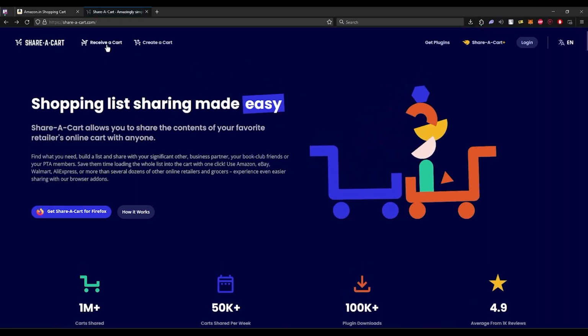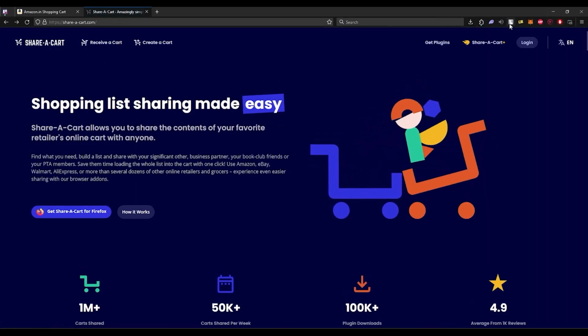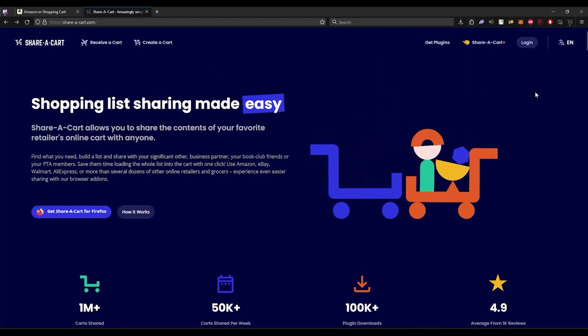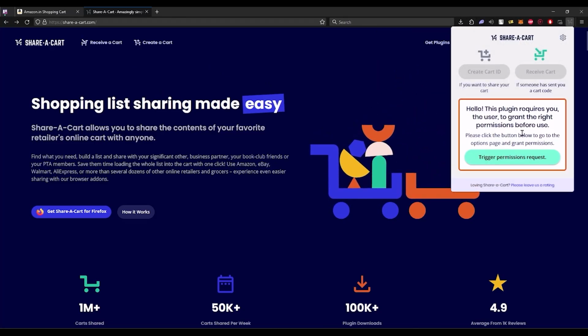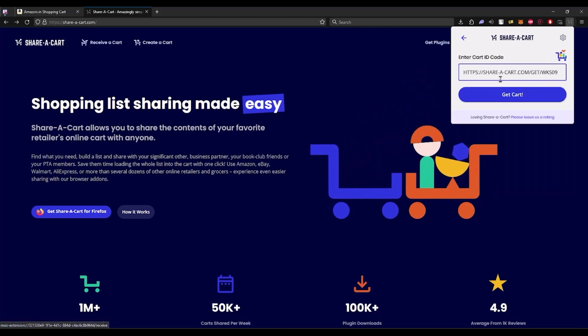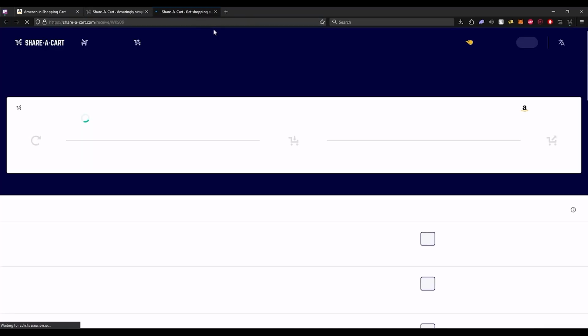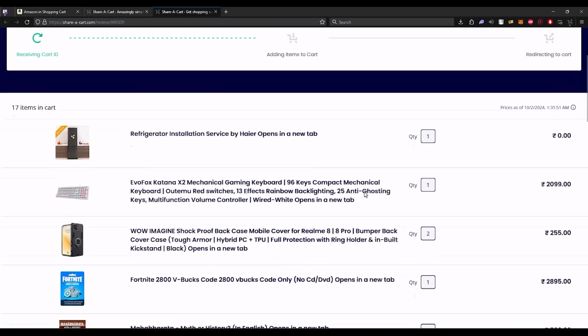Over here, what you have to do is click on receive a cart, or you can also do it through this option over here as well. So if you click on this option, you'll have the option of receive a cart. Then paste the cart link right over here, then get cart. Now it will open a new page, and right in this page you will find all the items that are inside my Amazon cart, as you can see right over here.